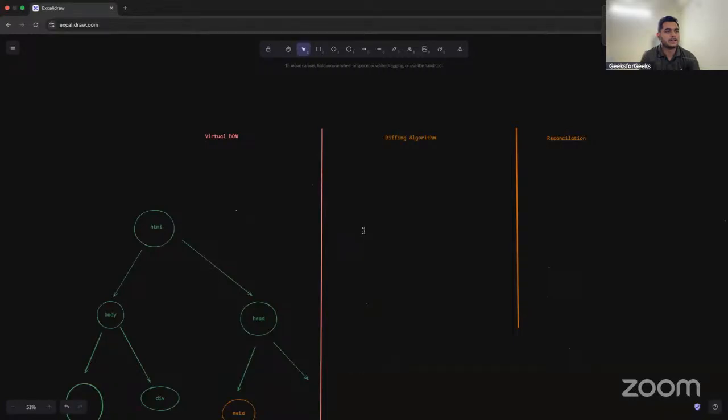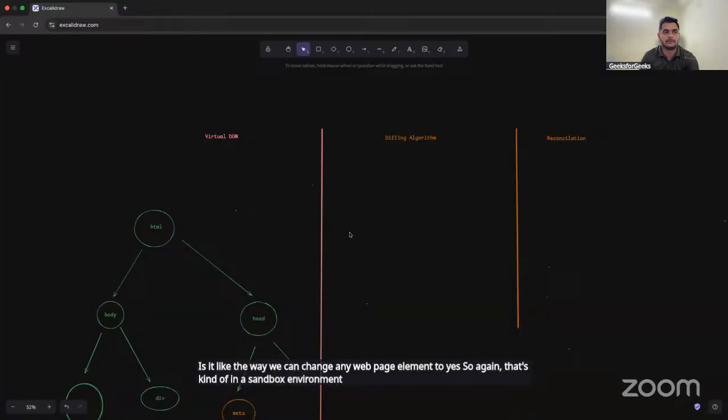But changes done in the DOM will be permanent? Is it like the way we can change any web page element through dev tools? Yes. So again, that's kind of in a sandbox environment. If you make changes directly and refresh the page, they will get reset and the page will be reloaded again.